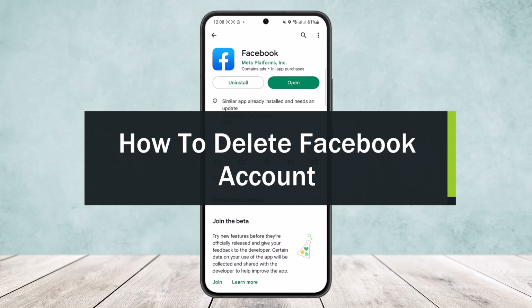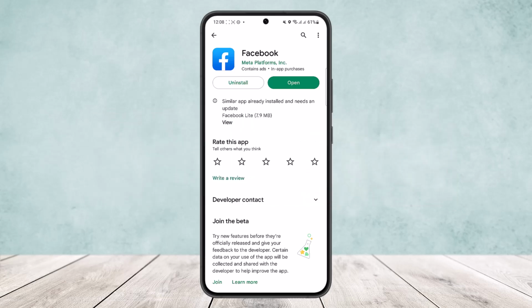Today I'll guide you on how you can delete your Facebook account after the latest update. Now, as you know, after the latest update, many of you are having problems deleting your account.